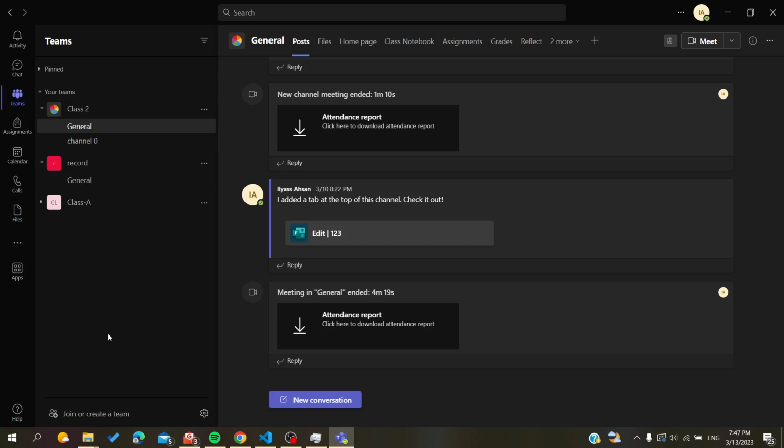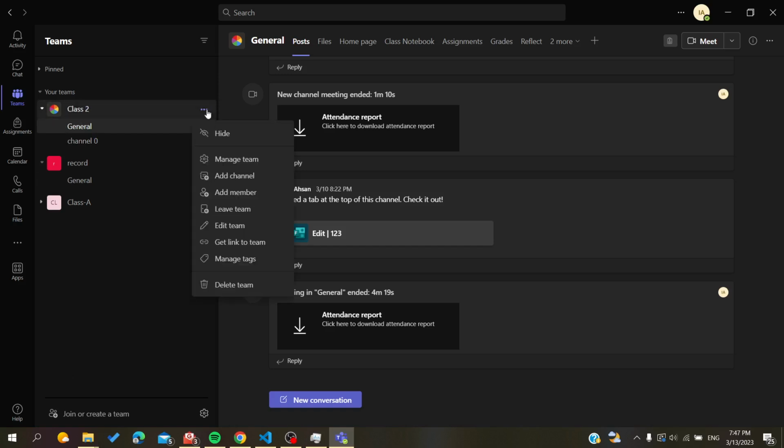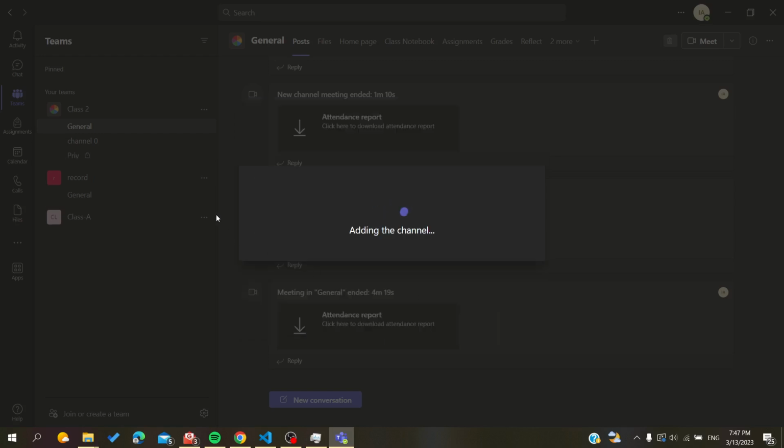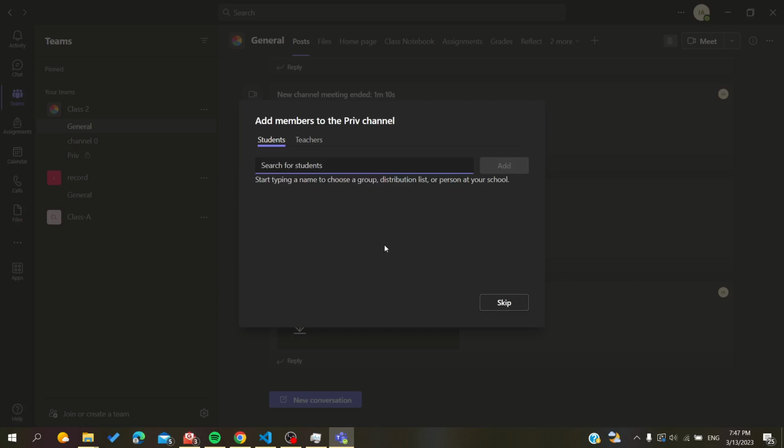To do so, you will need just either to go to your class where you want to add a private channel and click on the 3 point action and go to add channel and click on it, and basically here you will add the name of the channel, so basically private, and make it private, and then you will click on create, and basically now you can add the members of this channel if you want.